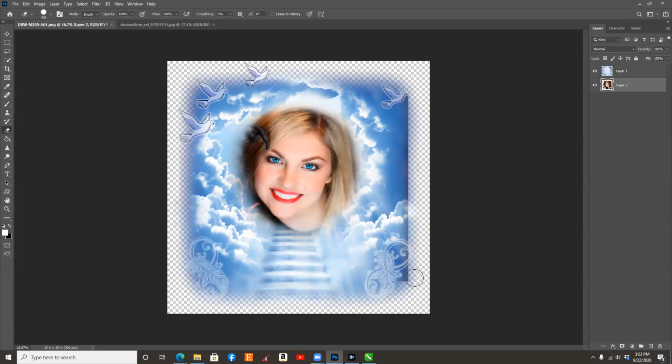And you see this hard edge on this side? That's because the photograph is showing through the soft edge on the design. So I'm going to erase over there too. And that's that. Now I have her showing through. I want to add text on top.